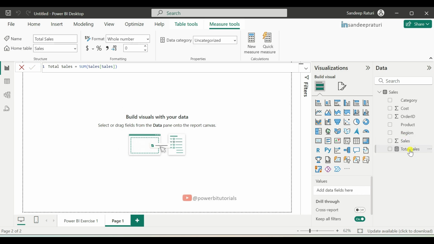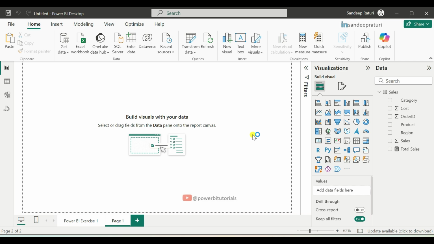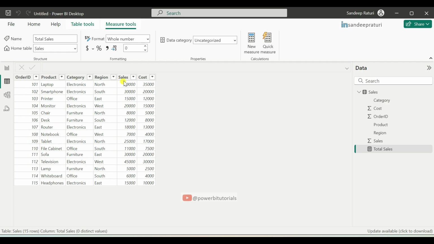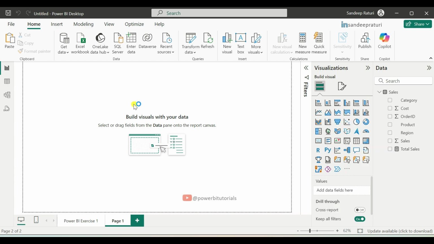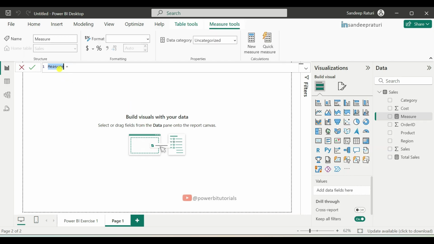So here you can see the total sales measure has been created successfully. Next we will create a measure to calculate the total profit, and if you see here in the data we don't have any profit column. So to calculate the profit, we will subtract the cost from sales. So now go to the report view, right click on the dataset name, select the new measure, provide the measure name Total Profit.